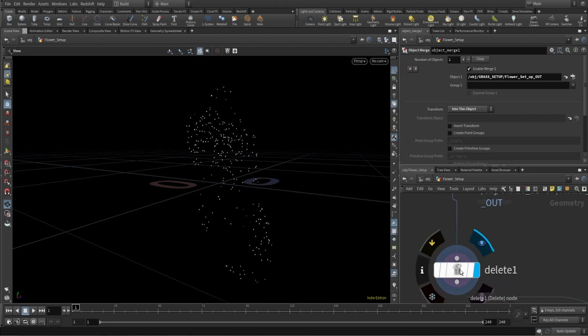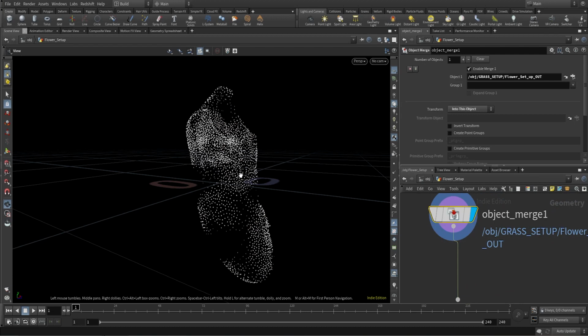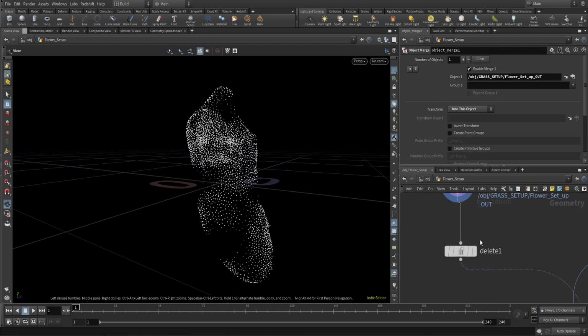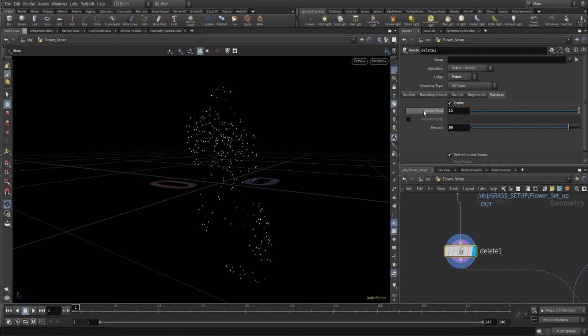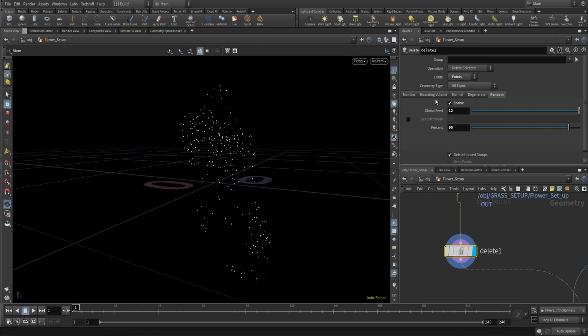I'm using a delete node. We have all these points here. I nulled them in, I brought them in. I'm using a delete node, and I am deleting 90% of all these points here. Okay, the entity is points, number is on, randomize, come to the random and enable it, and set the percent of scattered points that you want to delete, and I'm deleting 90% of the points here.